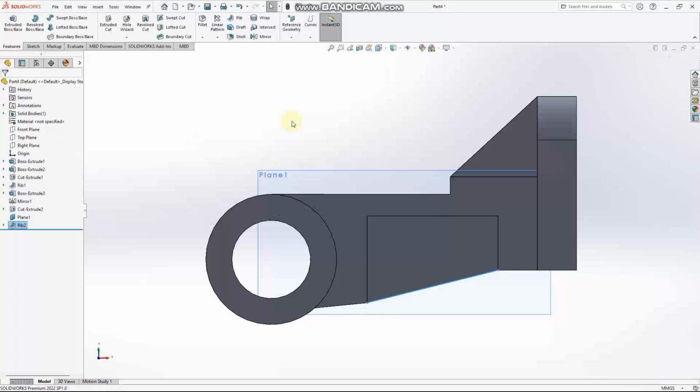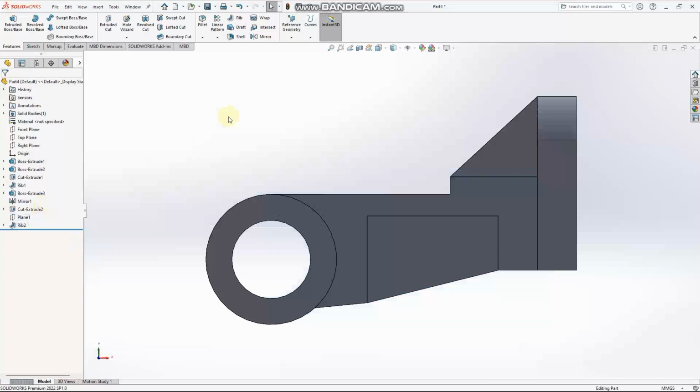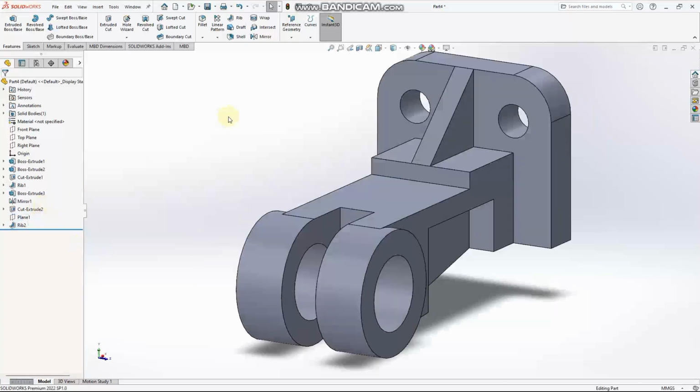Okay, right click on plane 1 and then we hide it. Now we have our completed shape.